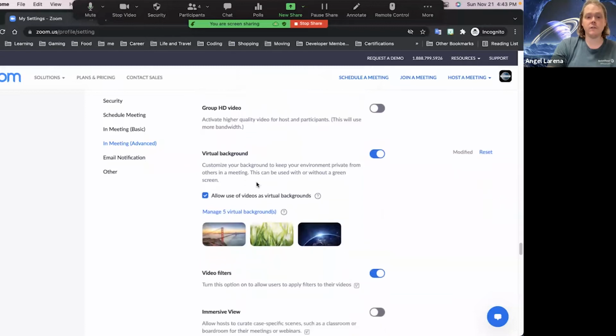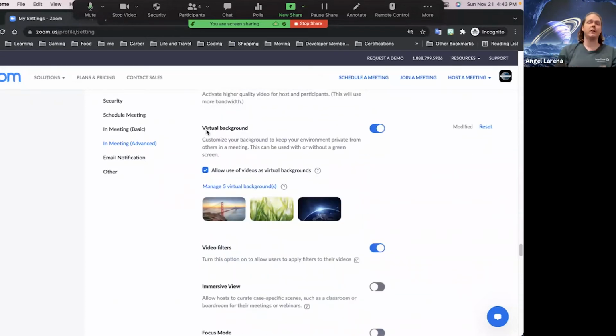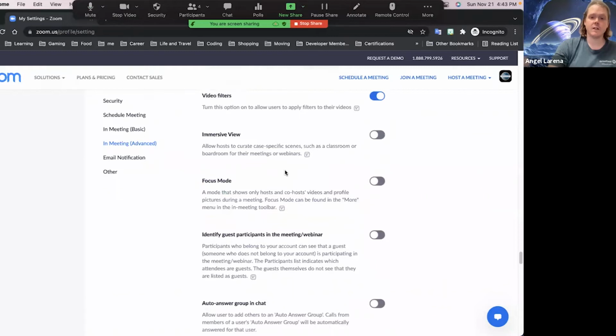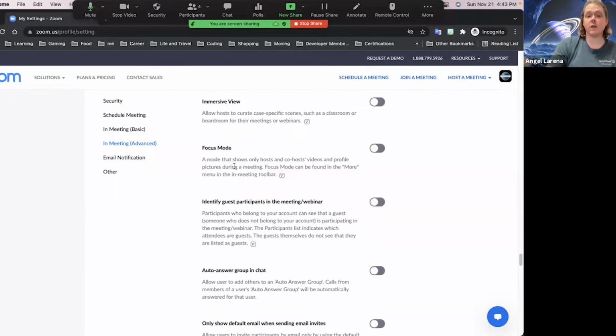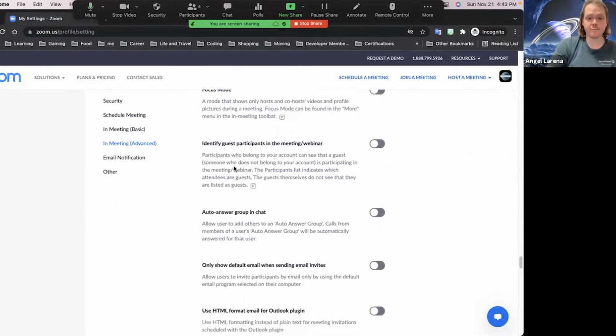Then we'll go down. Virtual backgrounds. Virtual backgrounds are a great way and a great option for when you're doing a meeting or hosting a training. You definitely want to allow them, and you definitely want to allow all of them as videos as well, because sometimes the videos can be quite interesting. You can do video filters. You can do immersive view that allows the host to create case-specific scenes. Most of these settings you're actually not going to use whenever you're doing trainings.